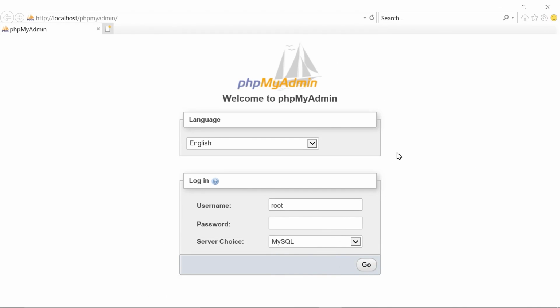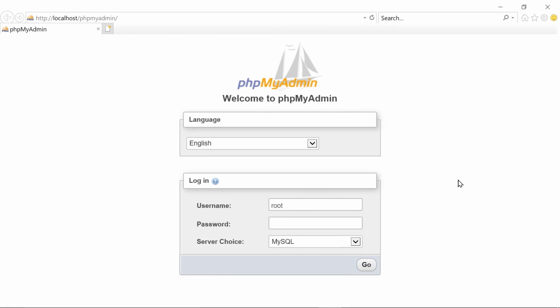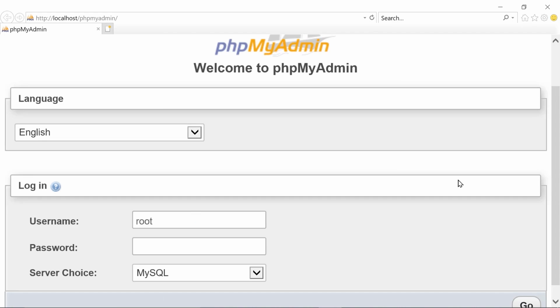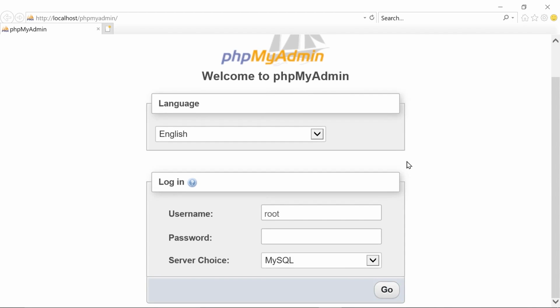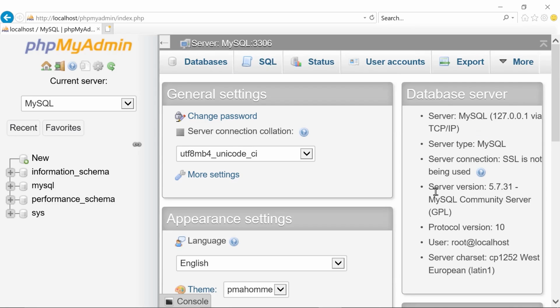So here is where we can create a new database for WordPress. All right, we're going to enter a username root, and then we will leave the password blank. These are the default credentials to log into our localhost Phpmyadmin. So our username root, password is empty. The database will be a MySQL database. Then I'll press go, and that will take me into the Phpmyadmin dashboard.